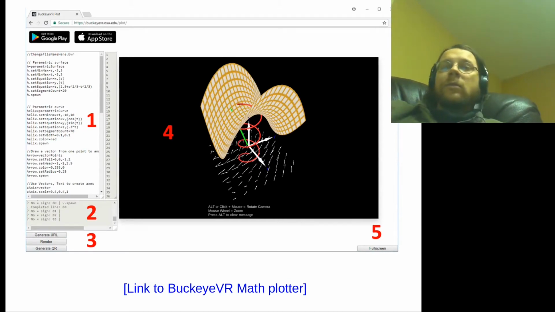You can do vector fields, you can do contours, whatever you want to do, it's capable of doing. It's not perfect, but it works pretty darn well.